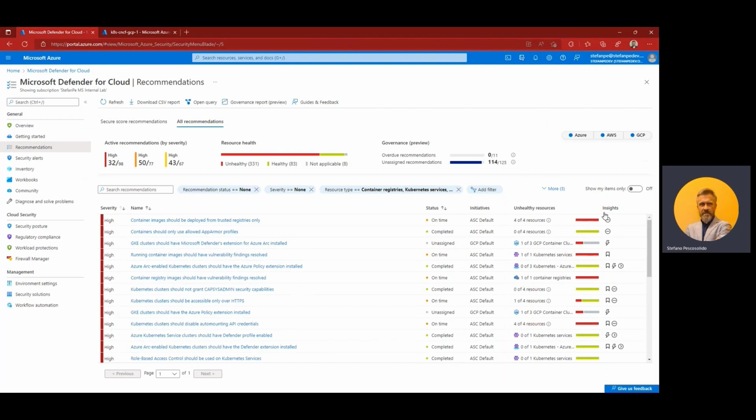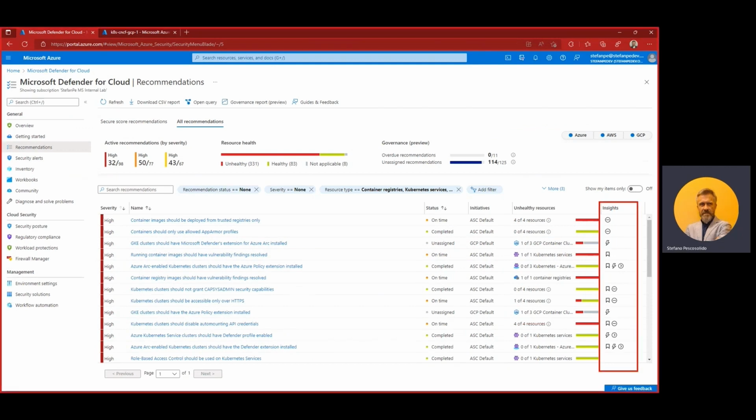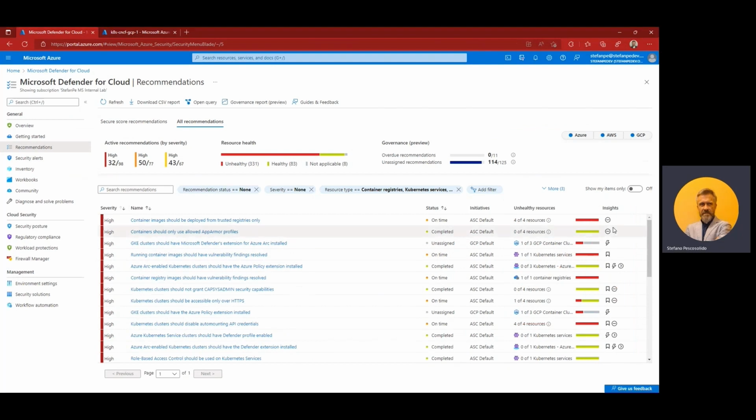Very interesting is this column named insight, because it contains these symbols, which give me an overview of what I can expect from that specific recommendation. Here, this kind of symbol represents the fact that the recommendation can also be applied in deny mode. When a recommendation is applied in deny mode, the deployment of new resources has to respect that recommendation. Otherwise, the deployment of new resources is blocked. So it's not possible to create new resources which do not respect that specific recommendation. If it's not deny mode, it's audit mode. I just get the evidence that the recommendation is not respected.